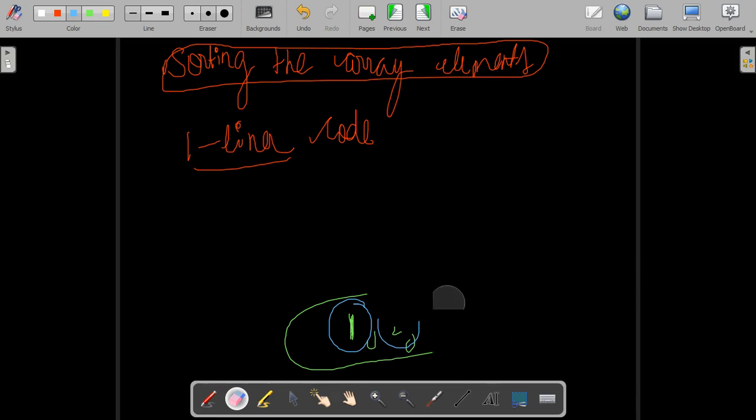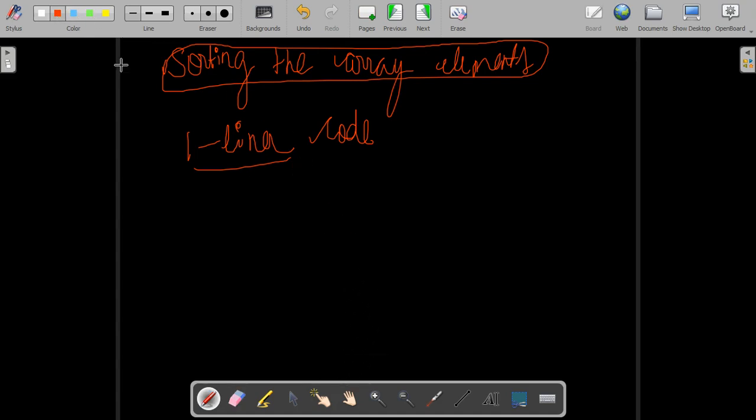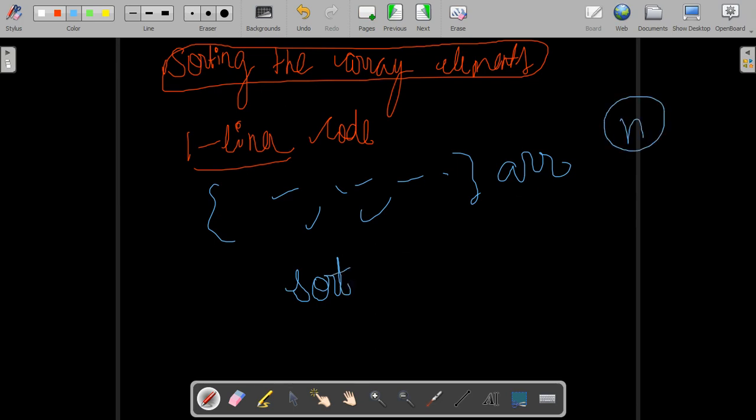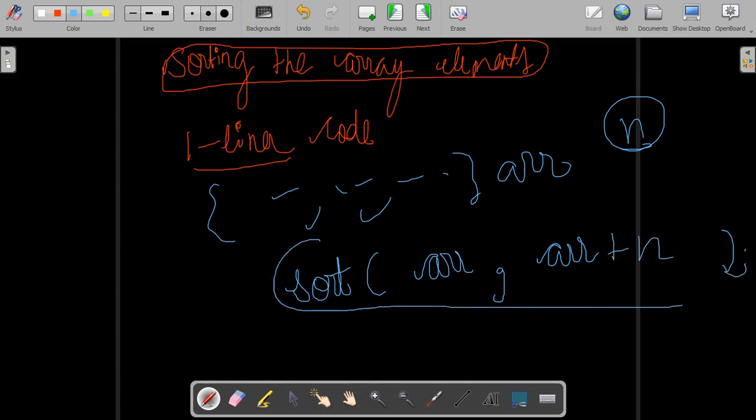This is the inbuilt function that we will be using, which is provided by a rich library. First let us discuss the code, and then we will discuss further things. Suppose this is an array whose name is ARR. You will write sort. Suppose this array has some size n. Open the braces and write ARR, ARR plus n. This is the inbuilt function to sort the array.